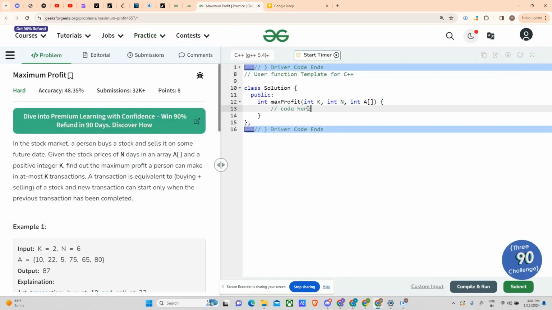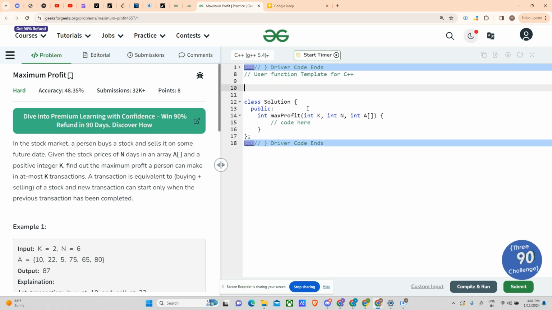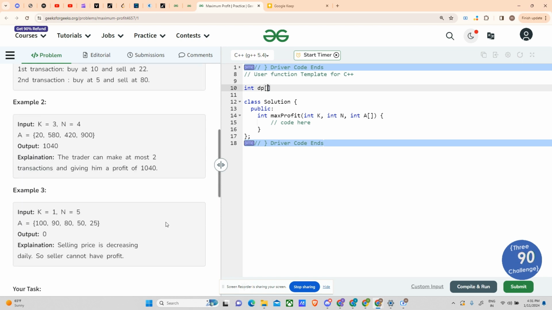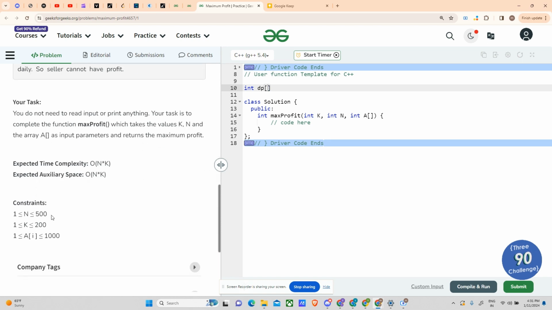Okay. So our first step was to declare int dp of size. Now, will I get n? You can see n is maximum 500, k is maximum 200, and I will have two operations for all of them that are buy and sell. So I'm returning it from maximum possible. These are maximum values of n and k.